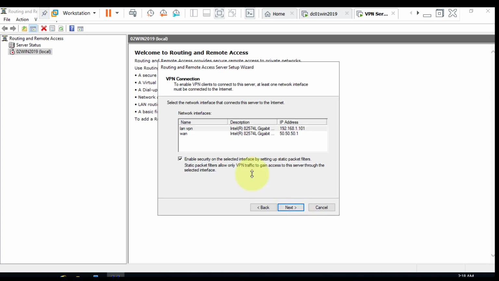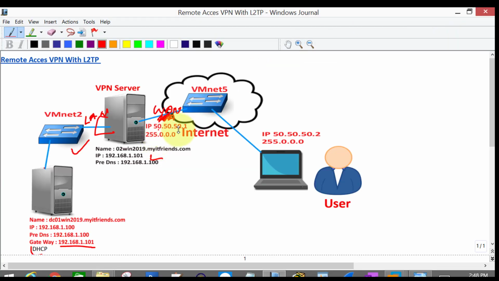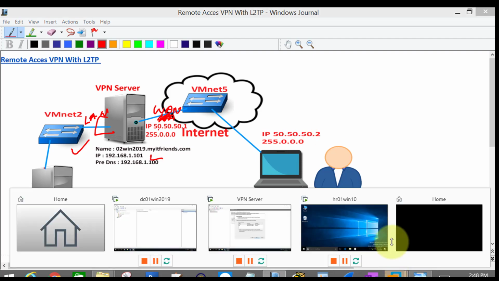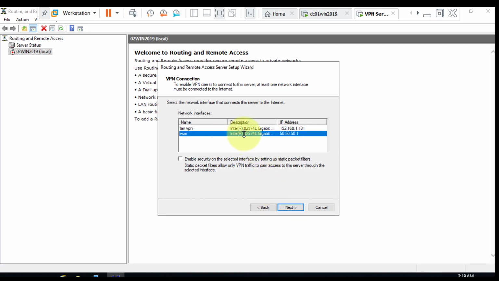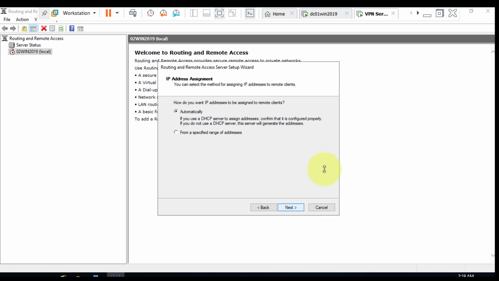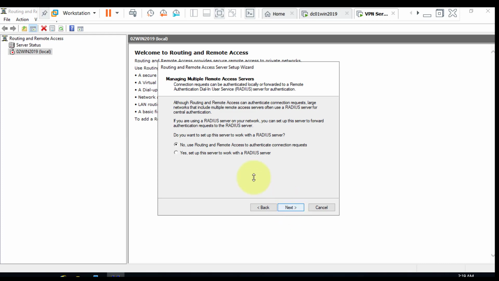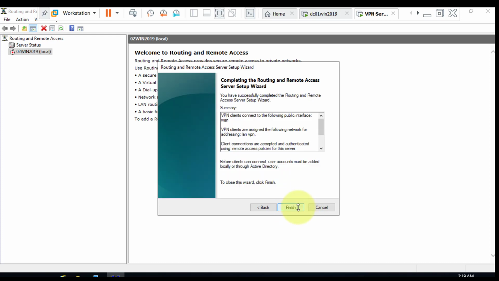Here we need to tick off this and select the NIC which is connected to the internet. In our case, that's 50.50.50.1, which is going to the WAN interface. So I just select that one here. Click on next. Here we need to tell who is going to provide the IP address. That's our DHCP server, so just select automatically and click on next. Here I would like to select no. Click on next. Finish. Click on OK.